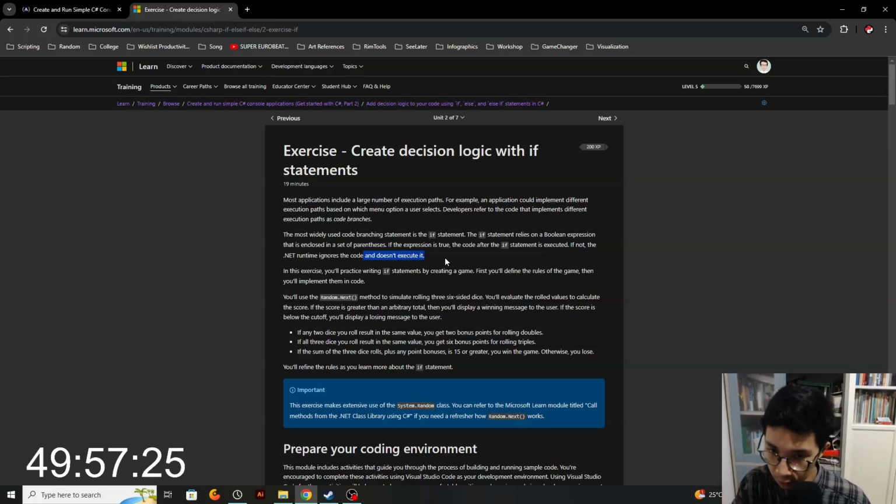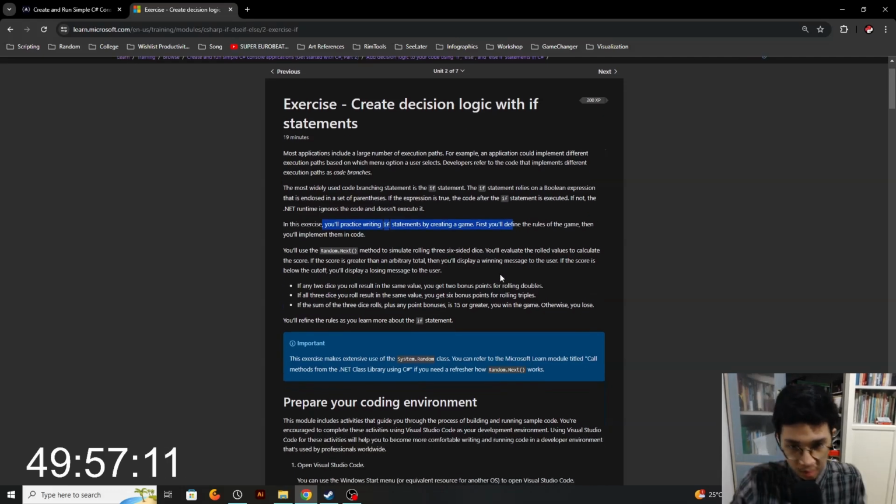If the true is a false, something like that. In this exercise, we will be practicing writing if statements by creating a game. Yes, we will be creating a game. First, you'll define the rules of the game, then you will implement them in code.